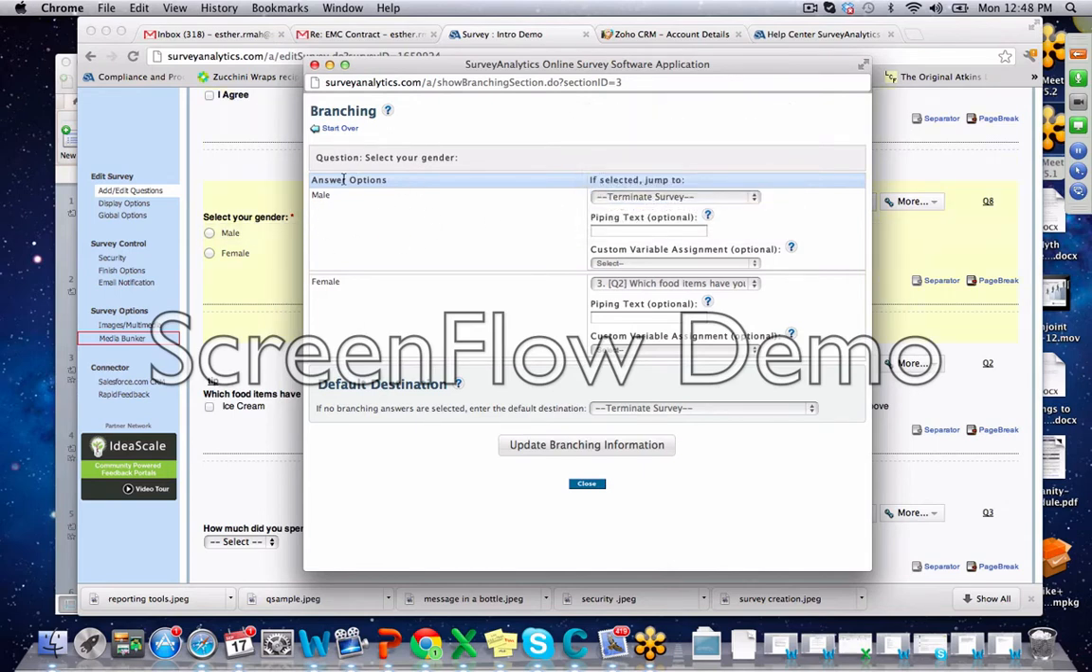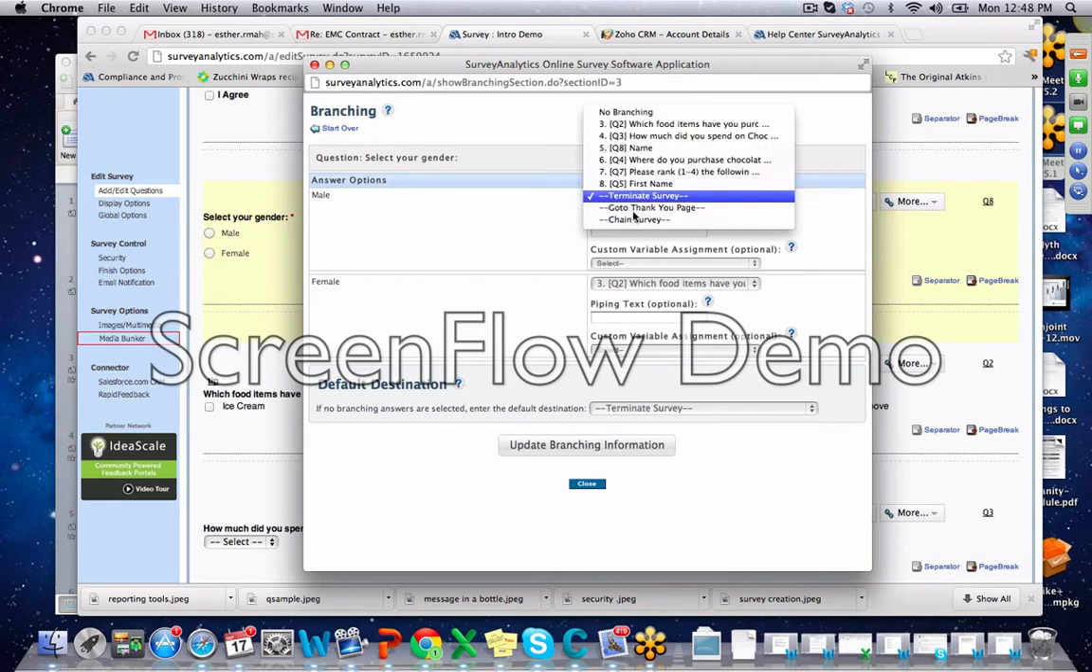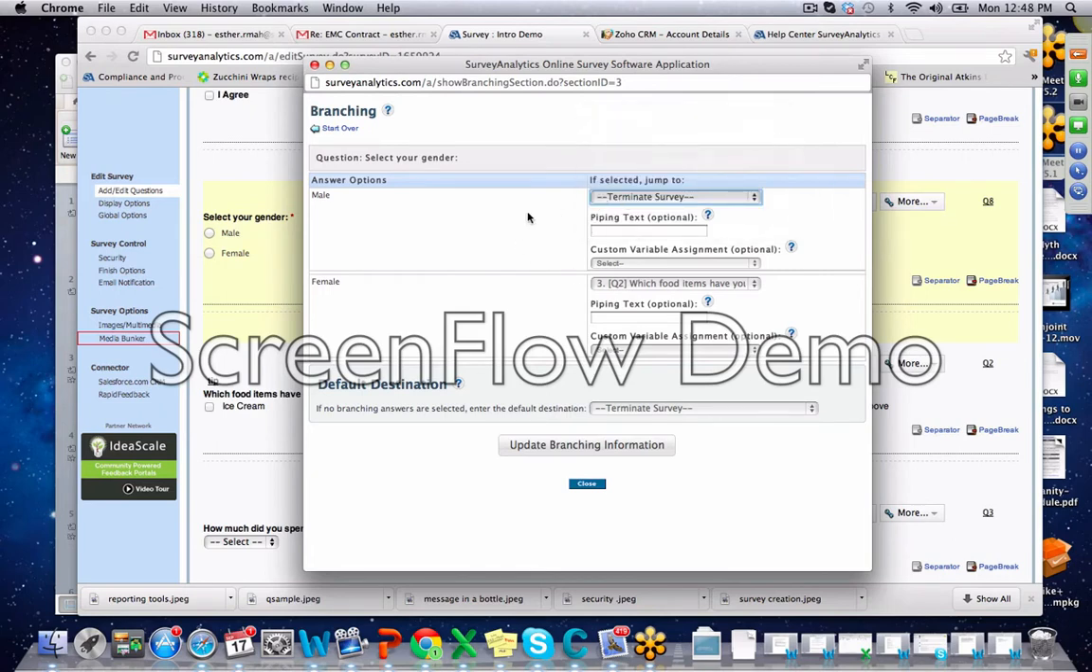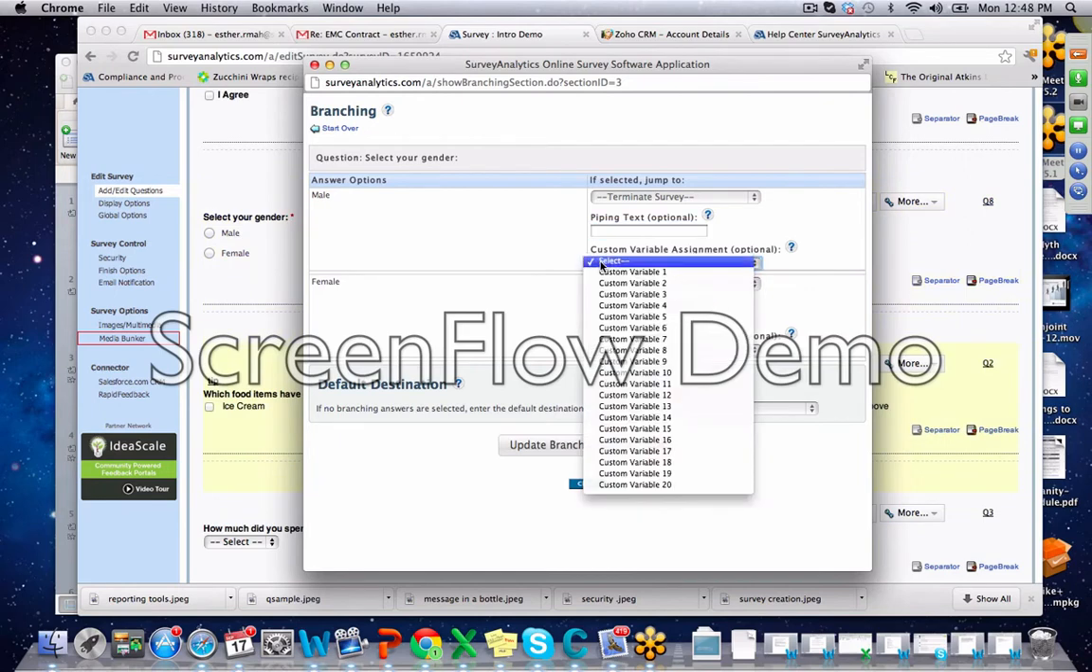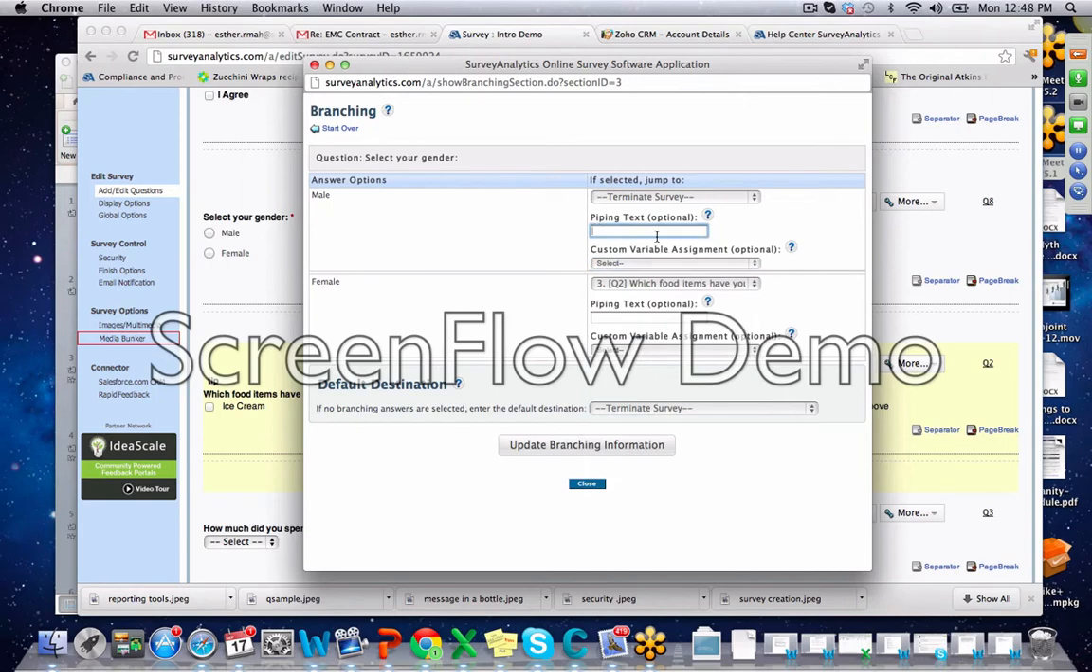So for the males, I'm just going to go ahead and terminate them from the survey. And then for females, I'm just going to branch them to the following question. You'll notice here that we have some piping text options and custom variable options. Those are available when you want to take the answers or add some information and apply it into the next follow-up question. But in this particular case, we're not going to do anything here.